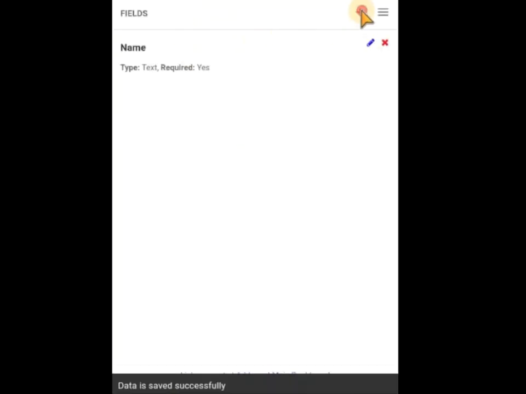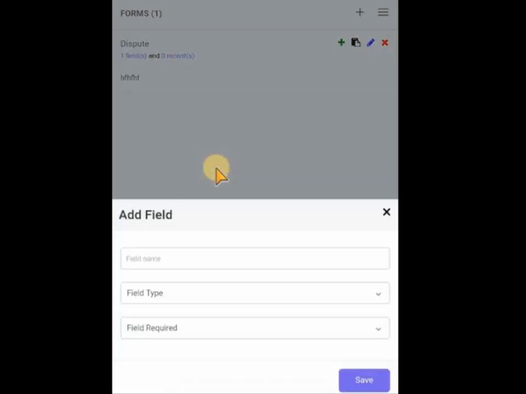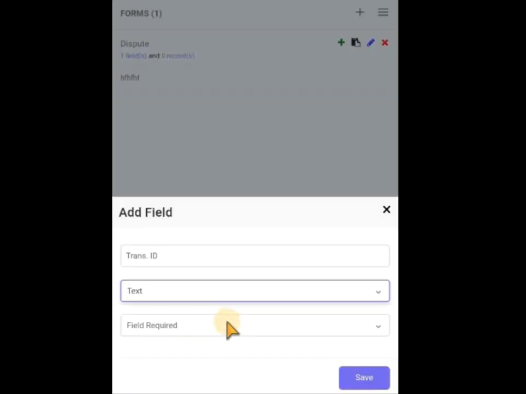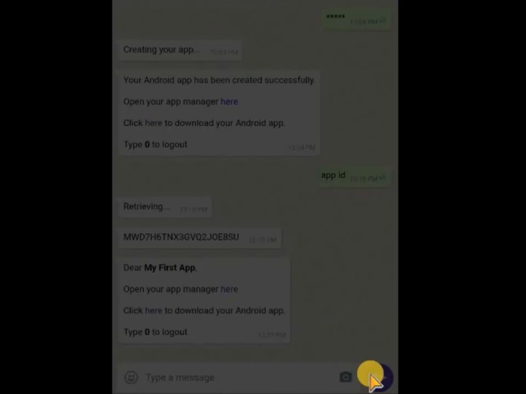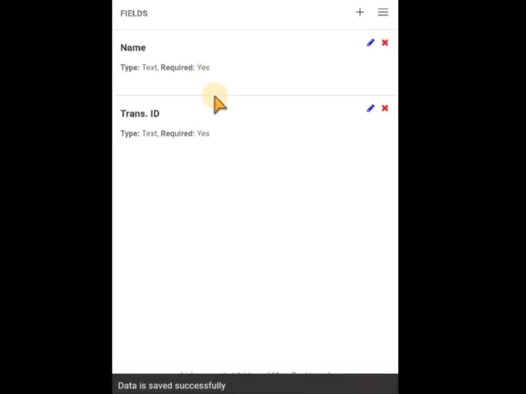So after name, click on plus. Let me request transaction ID. That should be text. Is required. That is how you add more fields. So I will stop there. That is how to add fields.